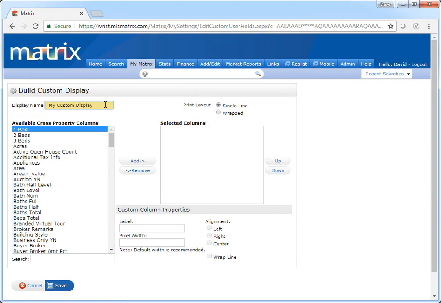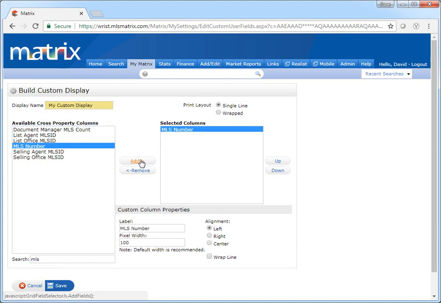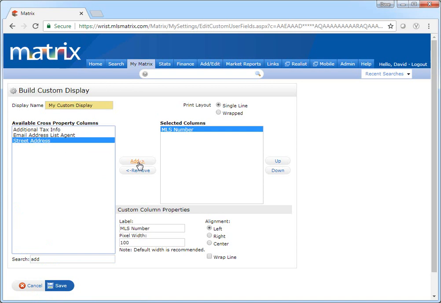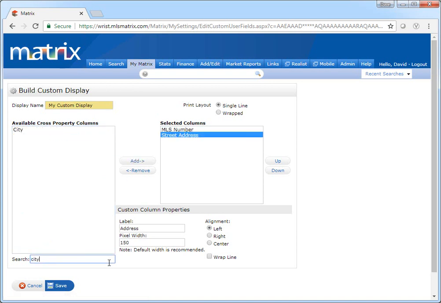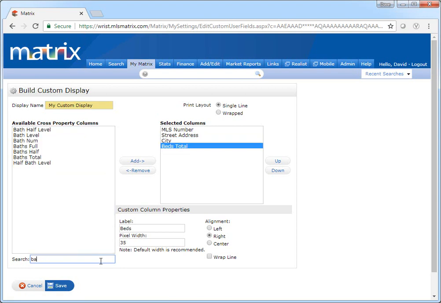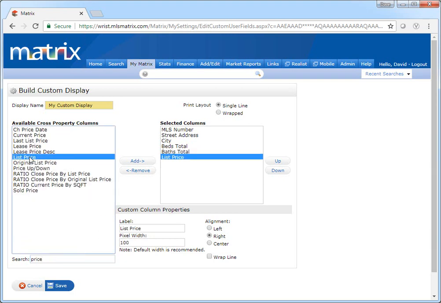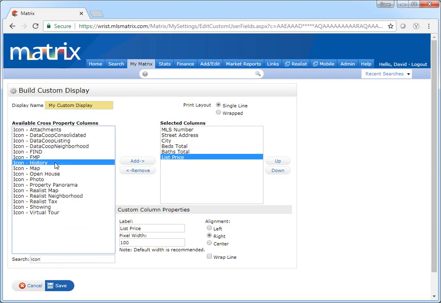Next, we're going to select from the Available Fields list box the columns that we'd like to include in our new display. And for this short example, I'm going to limit my selection to just a handful of fields, starting with the MLS number, an address column, the city, the number of bedrooms and bathrooms, the list price, and finally, a history, map, and photo icon.